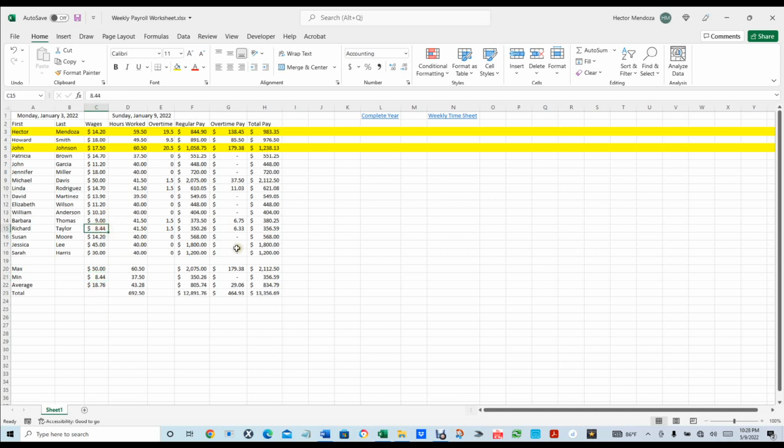So if I change that $8.44 to $6 an hour, watch what's going to happen to my average. My minimum and my average are going to change. Watch, 6, you see, because I have it calculated.